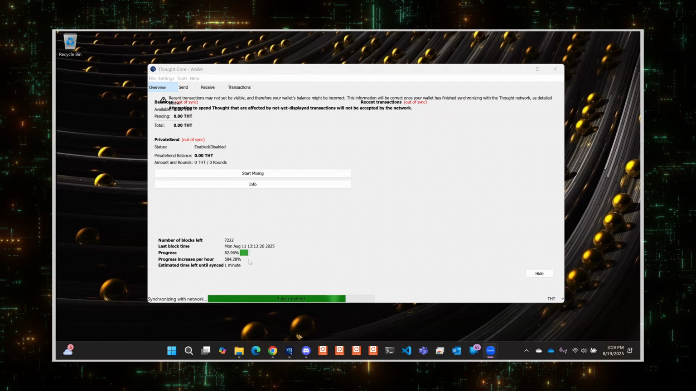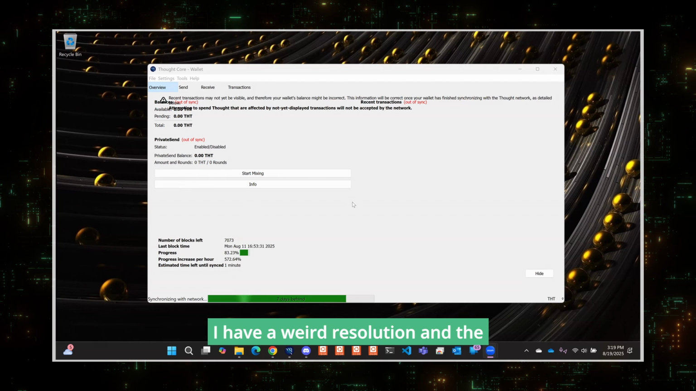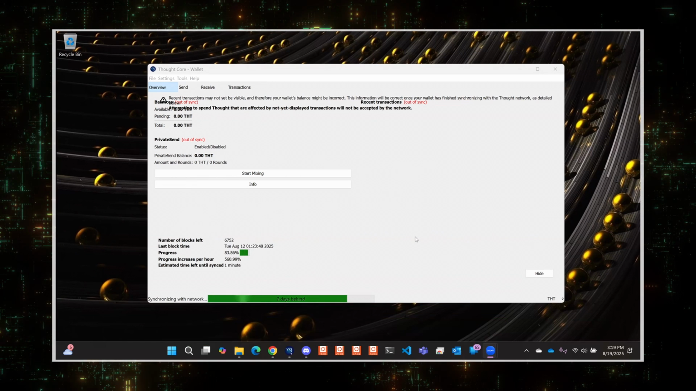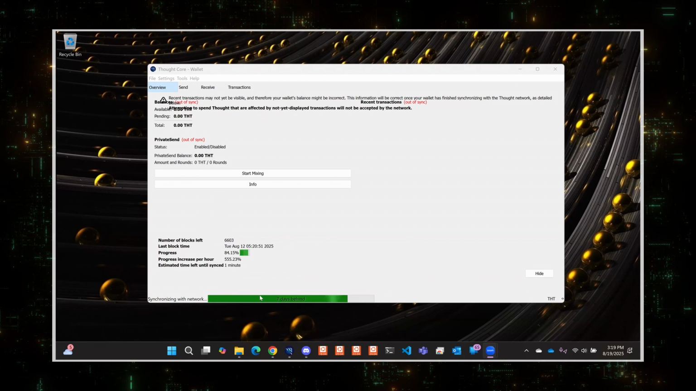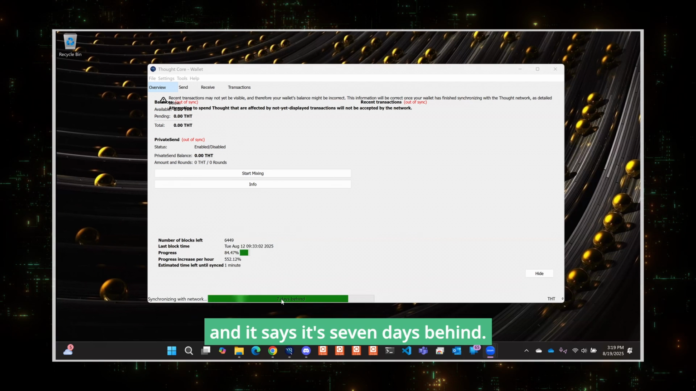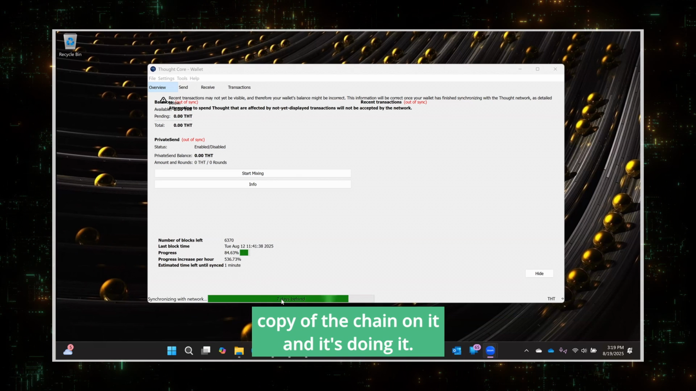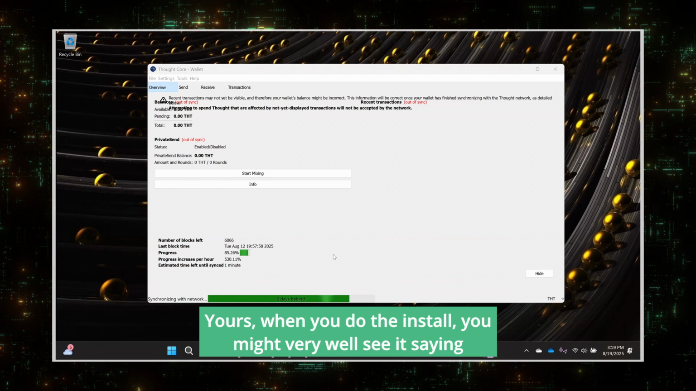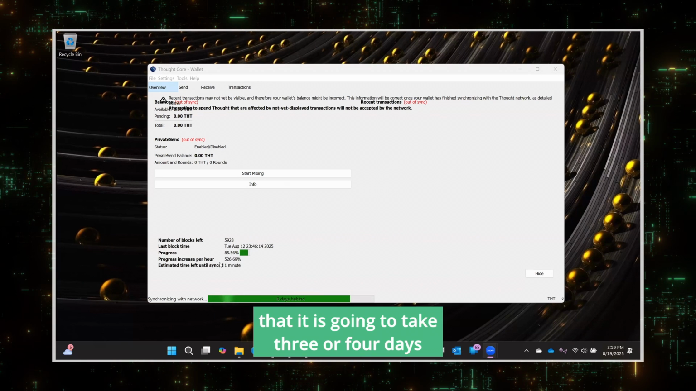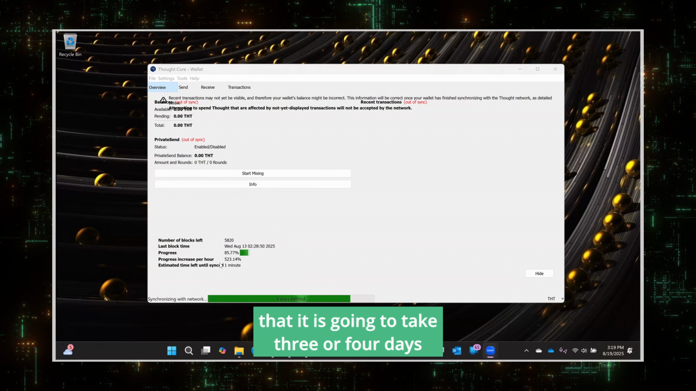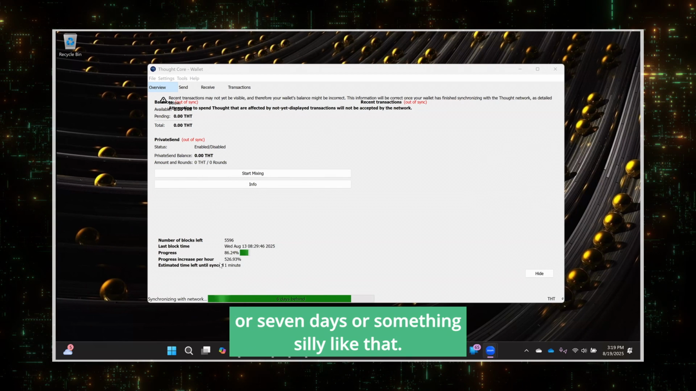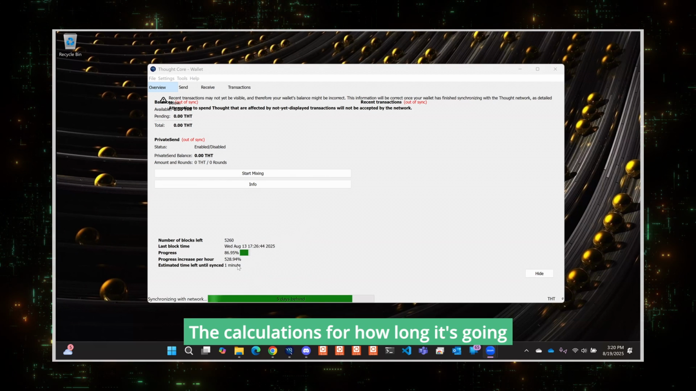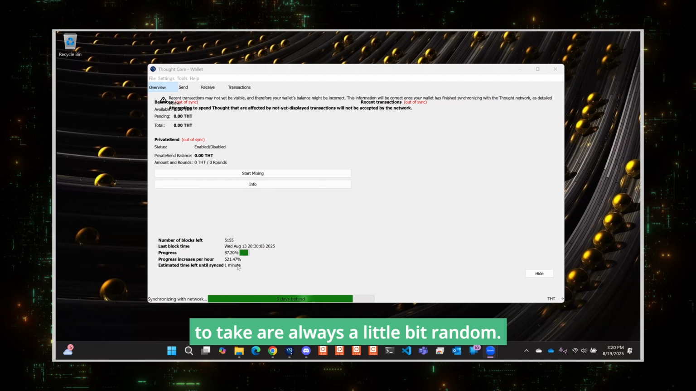Looks a little funny on this screen. I have a weird resolution, and the transparency doesn't look quite right on this screen. On my other computer, it looks great. You'll see it's syncing the chain, and it says it's 7 days behind. That's because this machine already had a copy of the chain on it. Yours, when you do the install, you might very well see it saying that it's going to take 3 or 4 days or 7 days or something silly like that. It really doesn't. The calculations for how long it's going to take are always a little bit random.